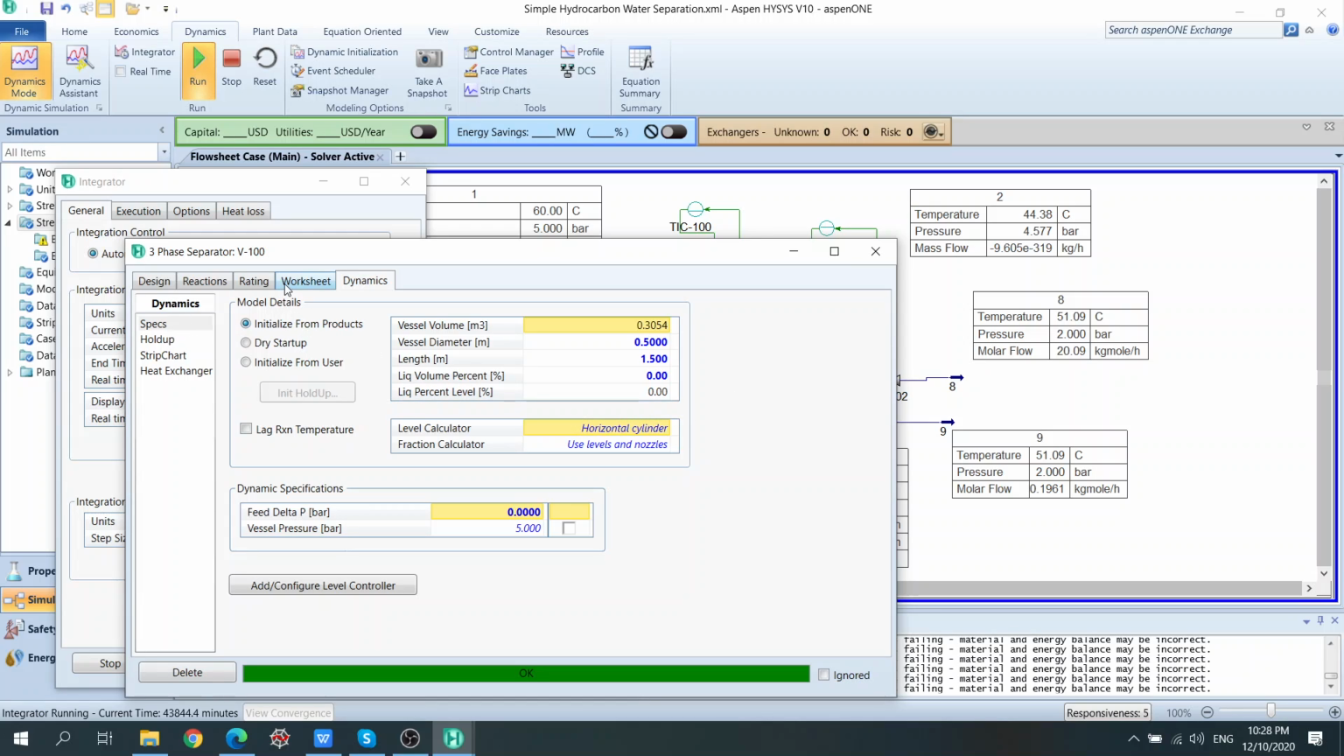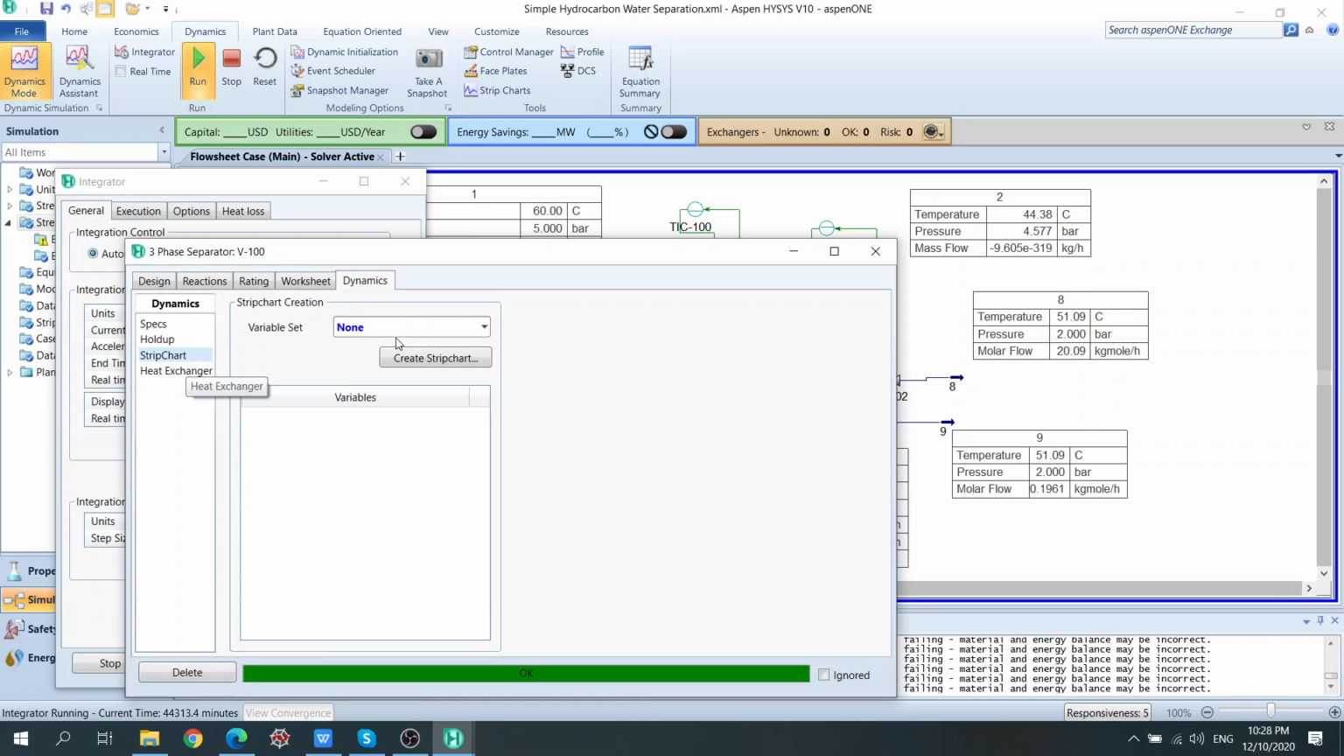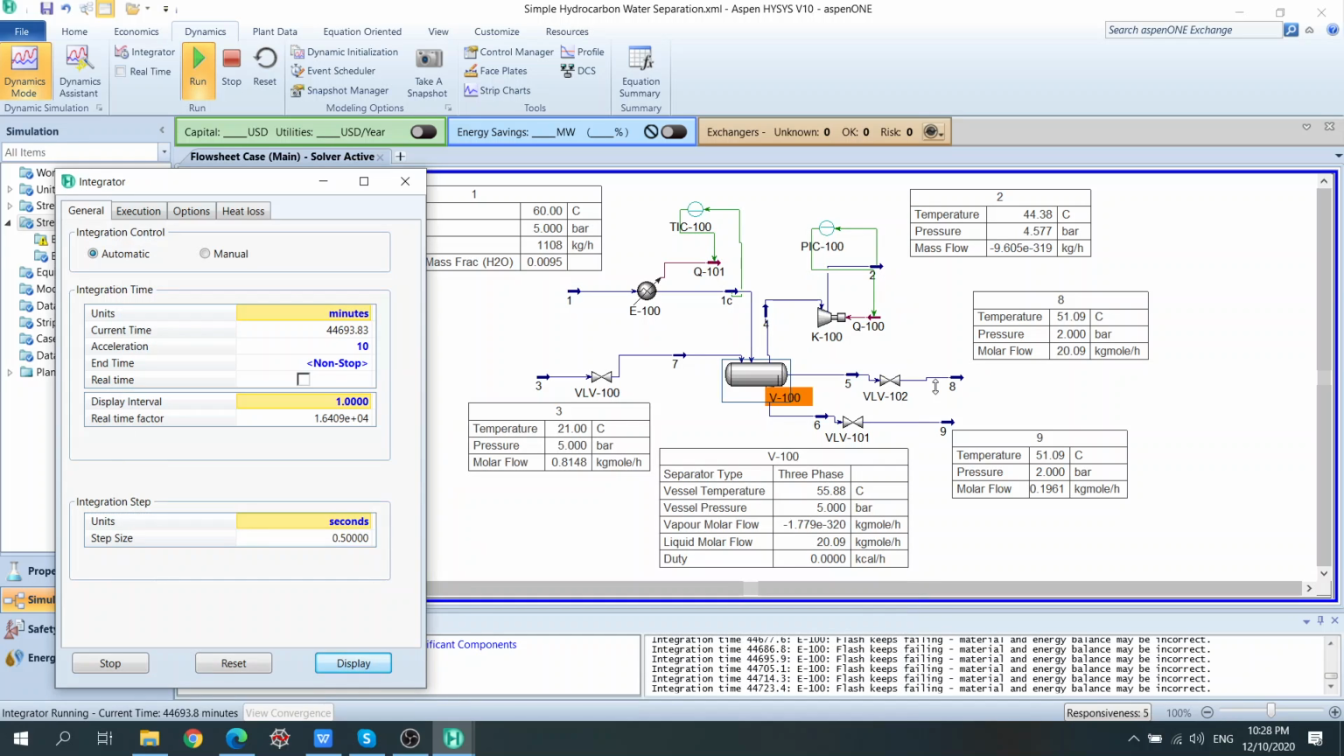Let's check here. Strip chart, we have a strip chart. No. What we could do is now make a level control here, and then make a level control on the boot to make sure that we have sufficient level so that some separation is happening.